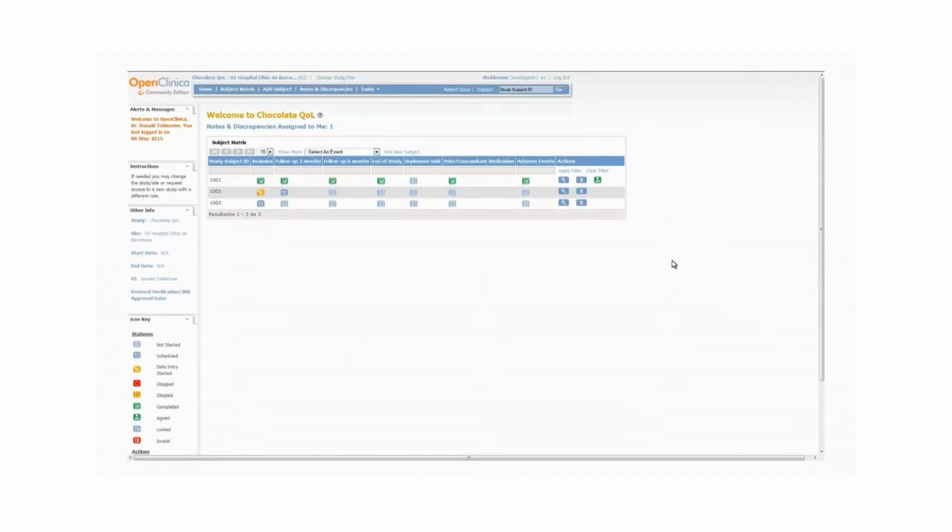On the top of the page, we have the name of the study and the site you belong to, a link to change the study or site if you have access to other studies or sites, a link to access and update your personal data and password, and finally, a link to log out of the system. Beneath, we have the navigation bar with some important links: one to open the subject matrix, one to add a new subject, and another one to manage any notes or discrepancies. We will review these options very carefully soon.